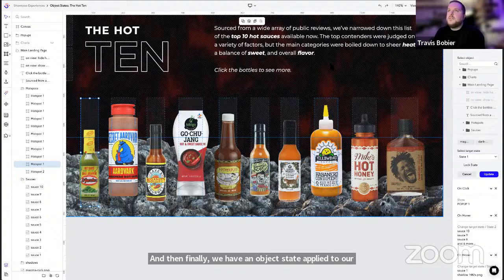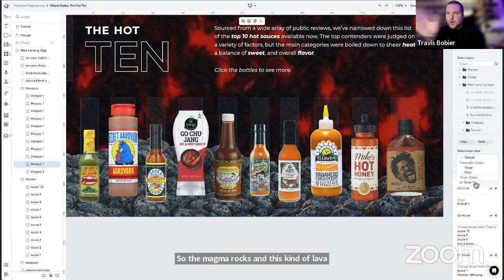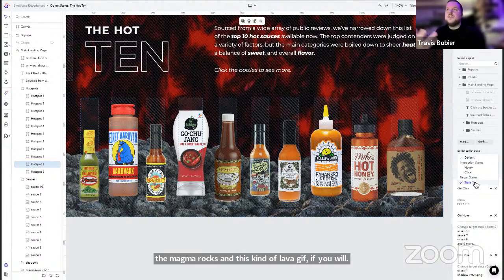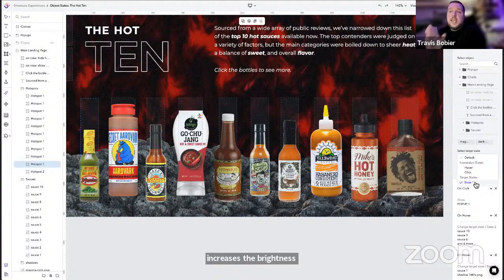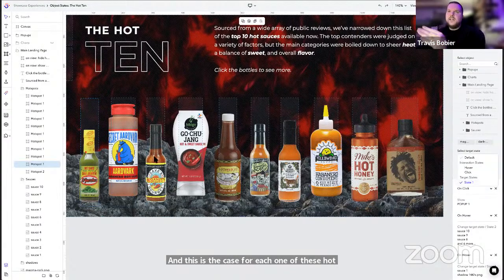And then finally, we have an object state applied to our background layers. So the magma rocks and this kind of lava GIF, if you will, which lowers the brightness on the magma rocks and increases the brightness on that magma layer. And this is the case for each one of these hot sauces. The same thing is pretty much being done on each one of those hotspots.